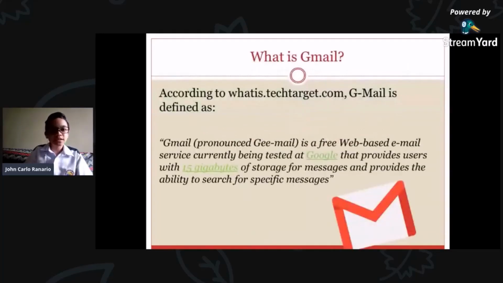Next slide, please. According to whatis.techtarget.com, Gmail is a free web-based email service currently being tested at Google that provides users with 15 gigabytes of storage for messages and provides the ability to search for specific messages. So its main purpose is to receive and send emails.